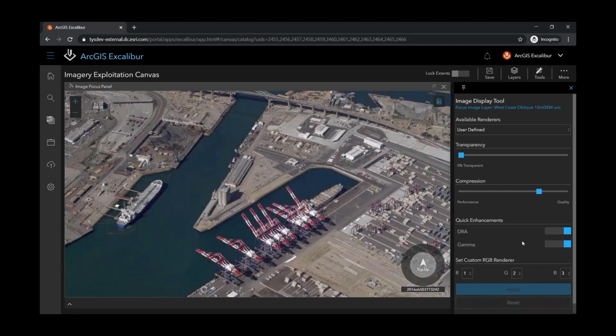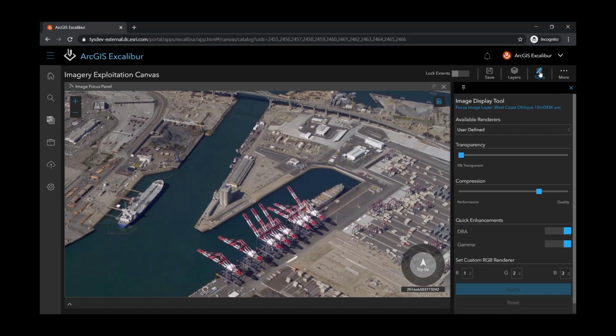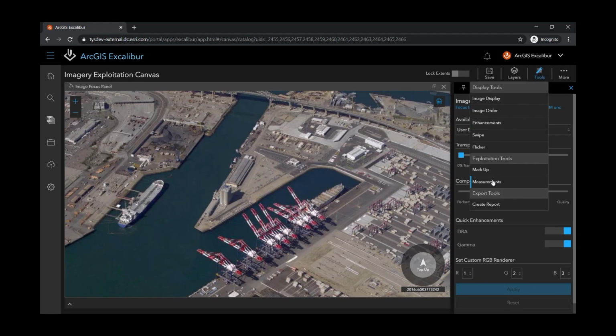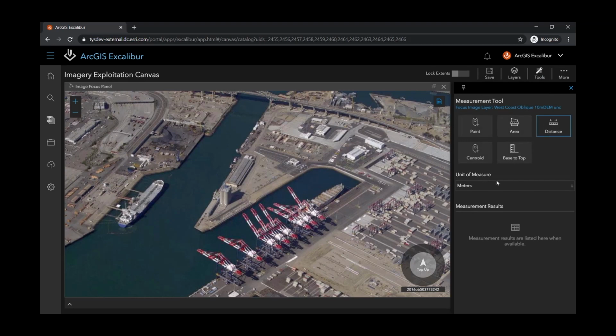Once all enhancements are applied, I can utilize the mensuration tools to dynamically measure objects in my area of interest. The measurements are calculated based on the underlying sensor models, and results are returned on the fly, saving time and enhancing these types of exploitation workflows.